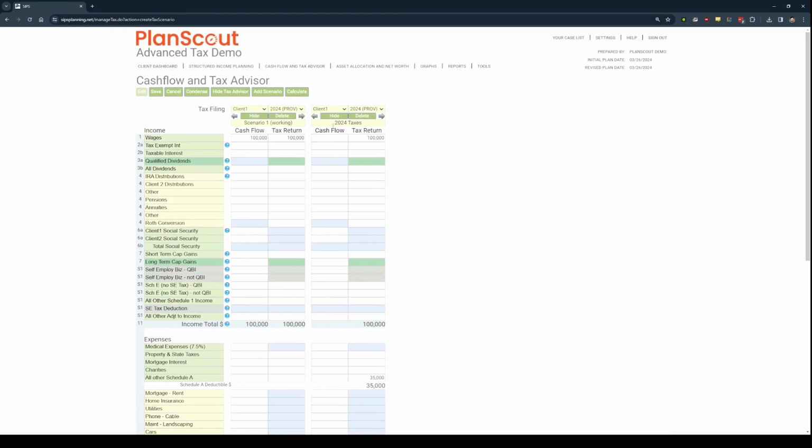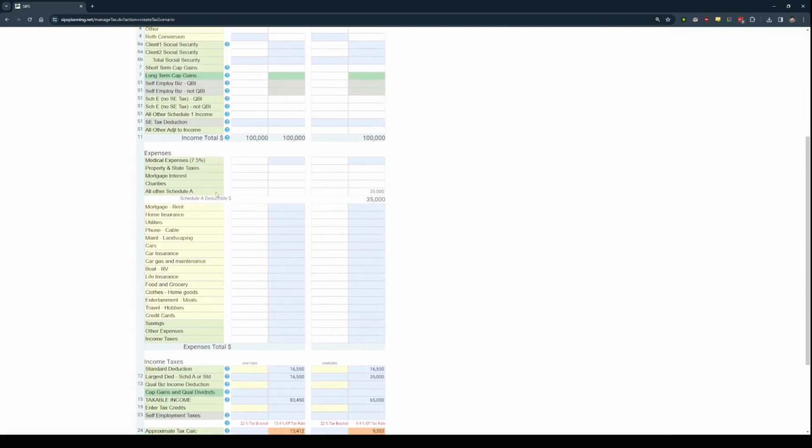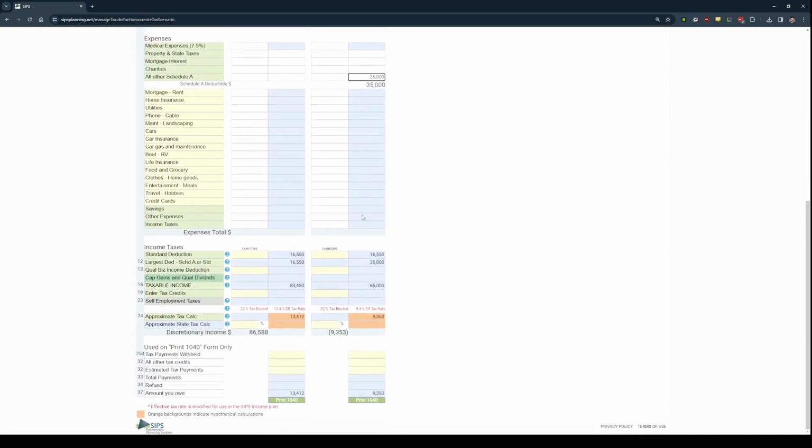And here is our year 1 that we've calculated with the automated advanced tax. So we've still got $100,000 of wages, which is great. We can see our Schedule A deductions here of $35,000. And SIPS is going to compare the standard deduction to the Schedule A deductions. And it's going to take the largest and use that to calculate our taxable income. So we can see for those years where the client's paying off their mortgage, they are going to pay a little bit less in their taxes.